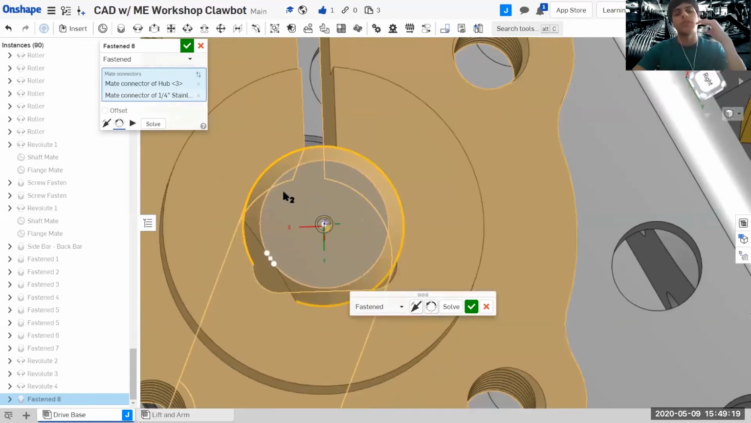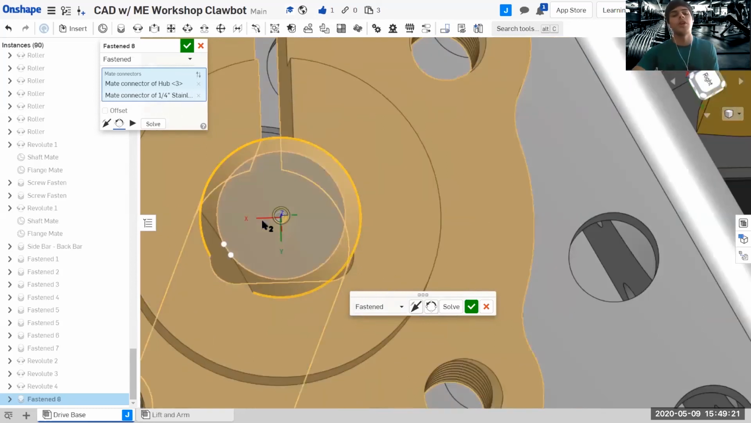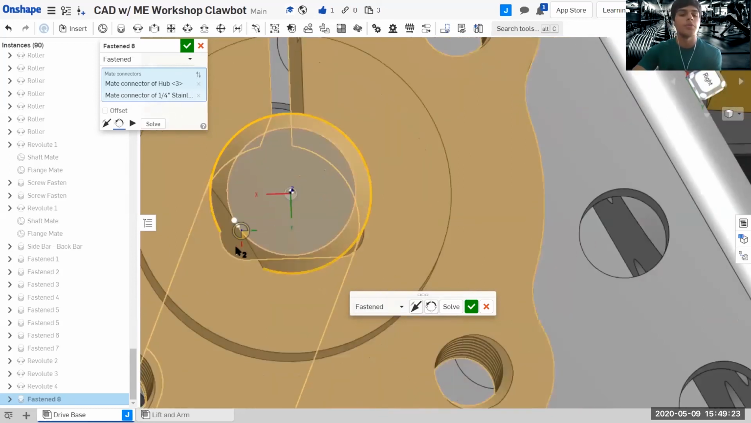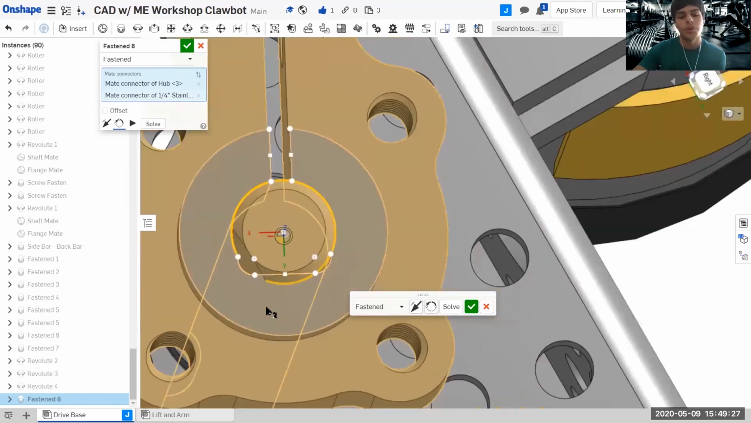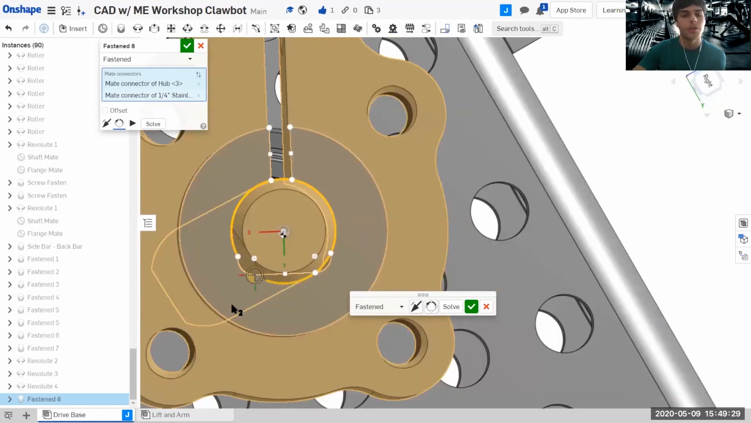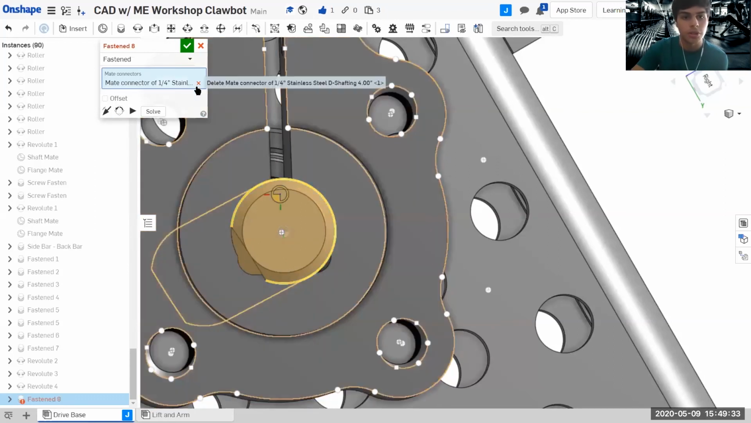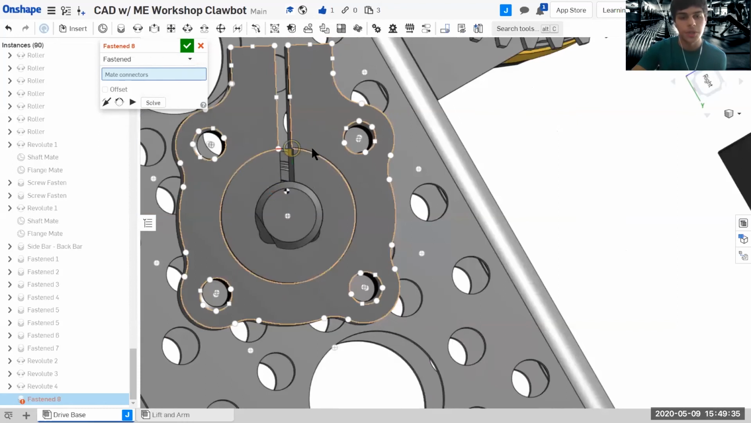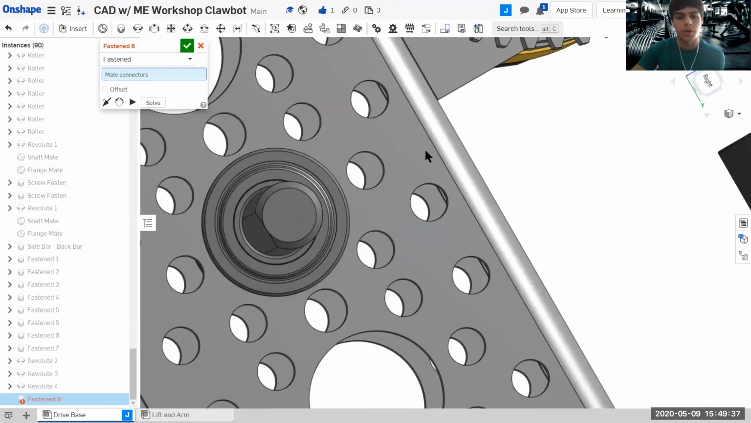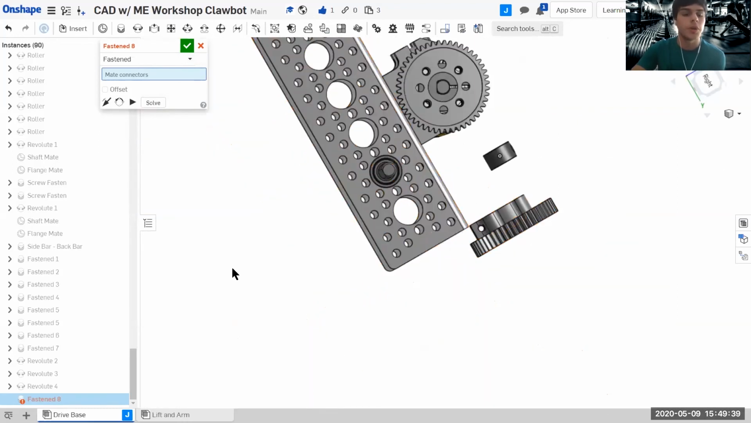Okay, so as you can see here, since I can only rotate this in 90 degrees, what I need to do is make sure that this flat part of the D-hub is also attached to the flat part of the shaft. So what I'm going to do is delete both of my mate connectors, which gives me an error, yes, but I'm going to redo those mates.